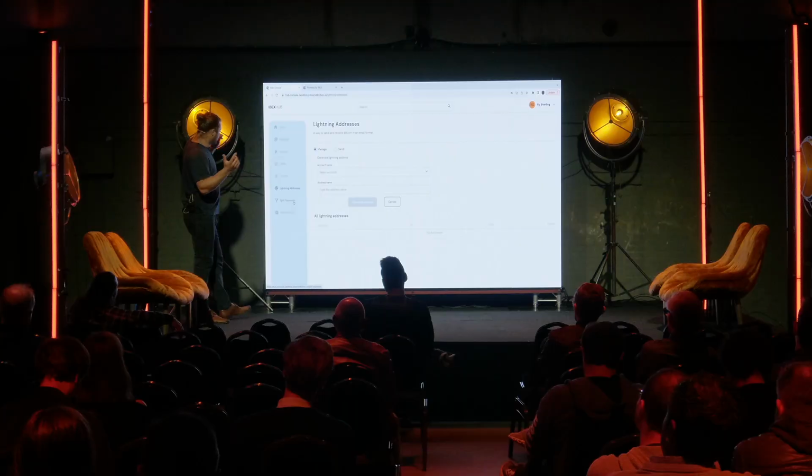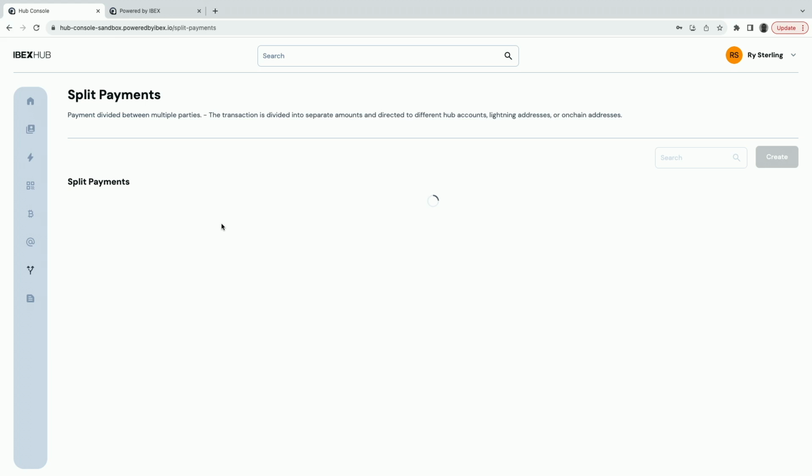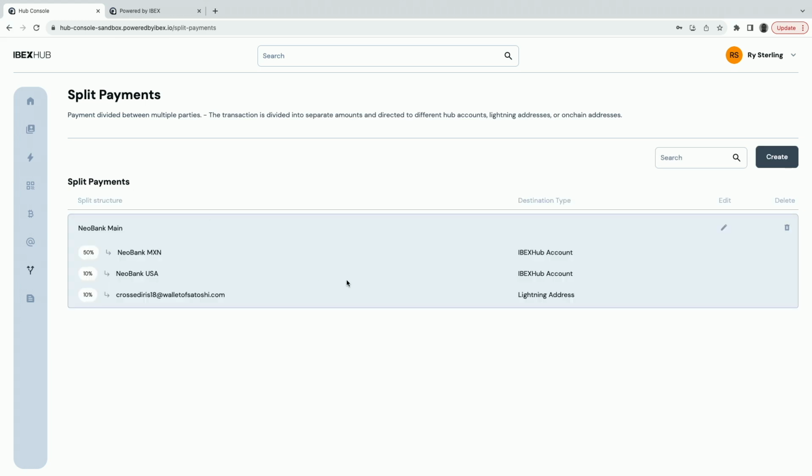And then on to split payments, which I think is one of the coolest features that we have. This is the ability to pay one invoice and have it go to many different places. Here I have a main Neobank Mexican account denominated in millisatoshis. So Neobank main. Then I have a Neobank Mexican account. Sorry, I said that earlier wrong. Neobank Mexican is denominated in Mexican pesos. Neobank USA is in dollar amount.